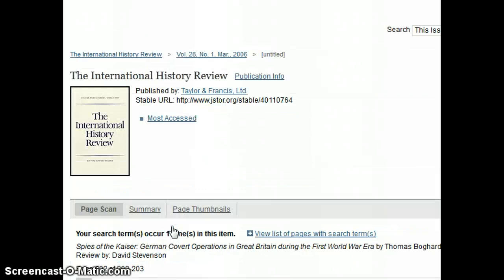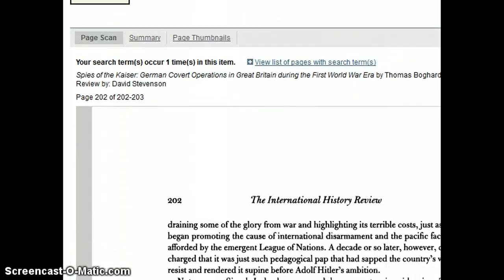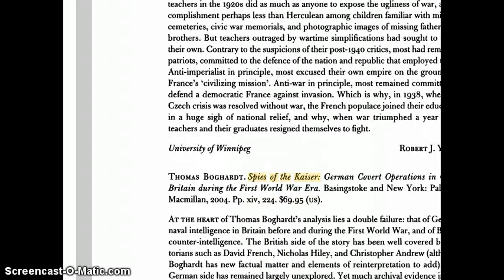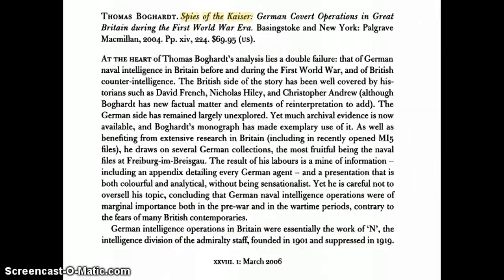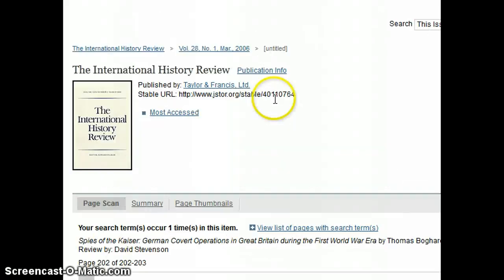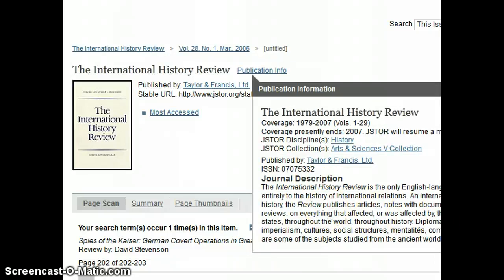So I can click this link, and I'm going to scroll down so you can see, lo and behold, I have a book review on this book about German covert operations in Britain during the First World War. Now you can actually see it, and if I wanted to, I could go on to the next page and read the end of it. Once again, it's probably a good idea to check and see who published this. From the cover, the International History Review looks very academic, but anyone can look academic with the right font. So I can see here that they are the only English language quarterly devoted entirely to the history of international relations. And again, that looks pretty reputable, and I can check on the publisher and anything else that I'm interested in.